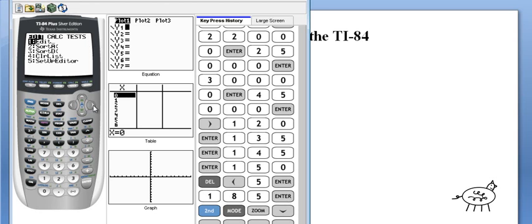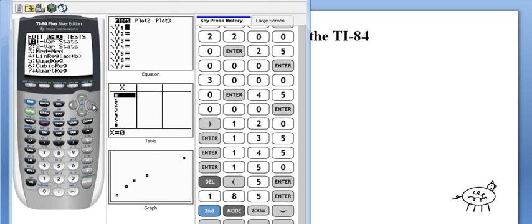So we're going to hit stat, cursor over to calculate, and then choose 4, linear regression. Notice it's got linear regression, quadratic regression, cubic regression, quartic regression. Notice that, because you're going to use that at different times. I might tell you this is a quadratic, or a cubic, or a quartic, so watch what I'm asking for. Don't just automatically go linear regression. This is linear regression. Don't hit enter.